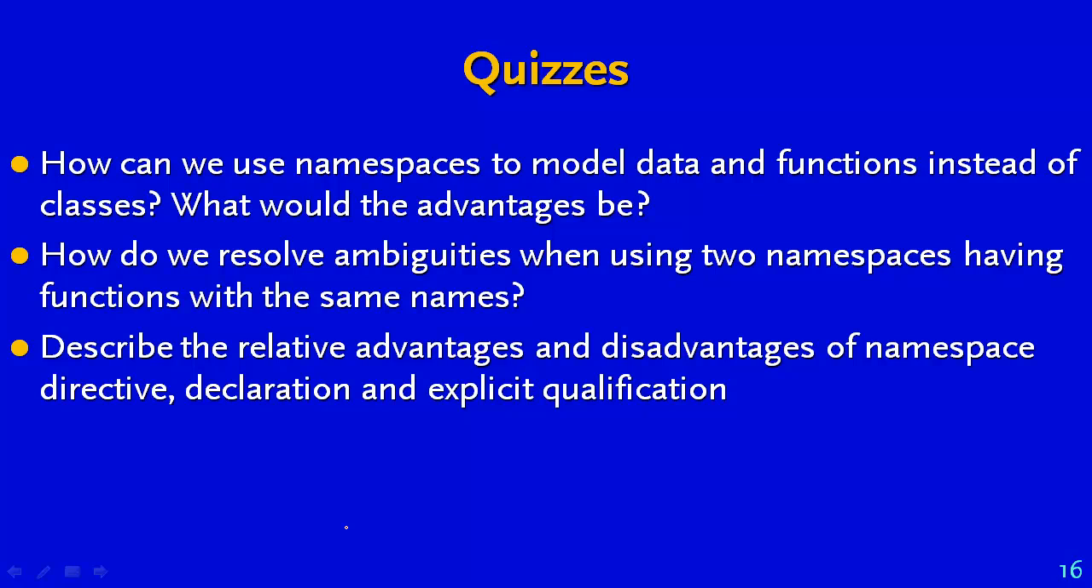Again, the last question: what are the relative advantages and disadvantages of using namespace directive, namespace declaration, and explicit qualification? In general, I can tell you, if there's a collision between two namespaces, you'll get a compiler error mostly, yeah? So that's not too bad. But it's got to do with readability and robustness and so on. So the question is, which option are you going to use in your code?